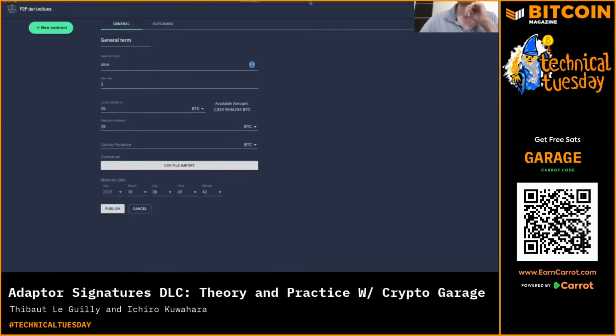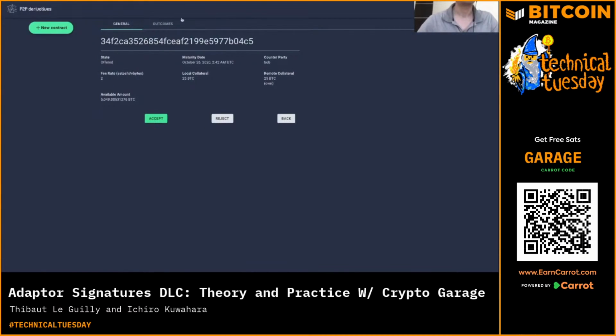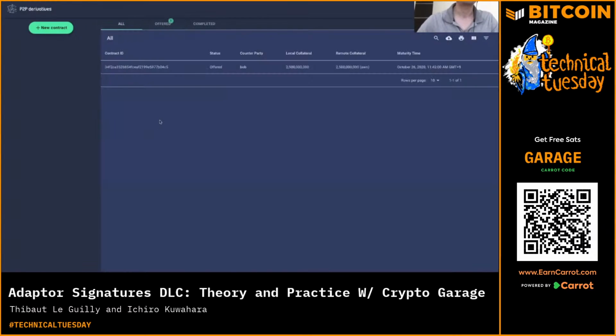Because we don't have so much time, we're just going to say that the contract is maturing in 2 minutes. And of course that works because we are on regtest; in practice that wouldn't be really good. So Alice received the contract. She can check, okay, that's quite a good contract for me. I'm happy to take it. So she's going to accept it.